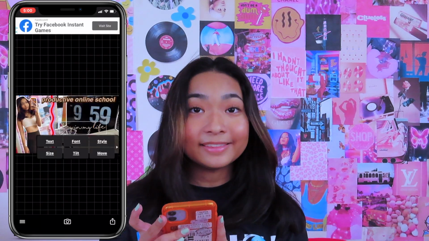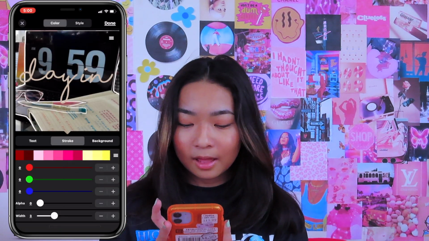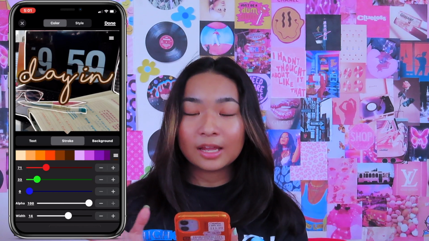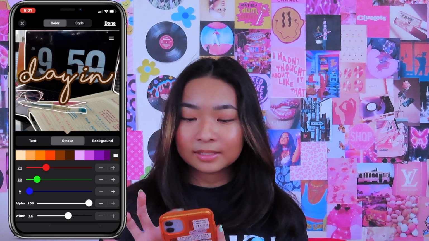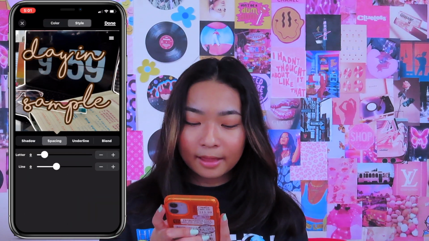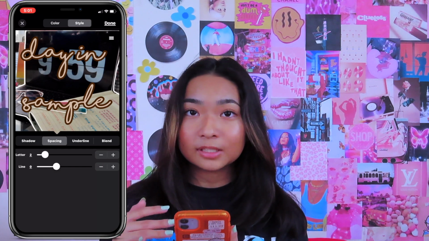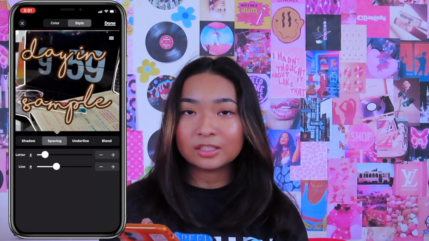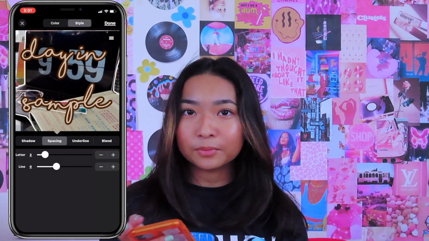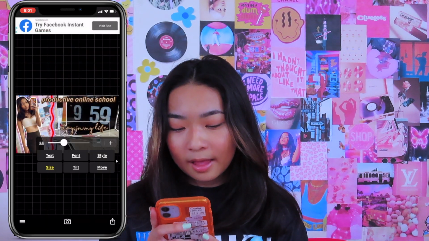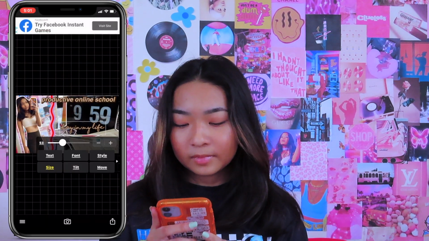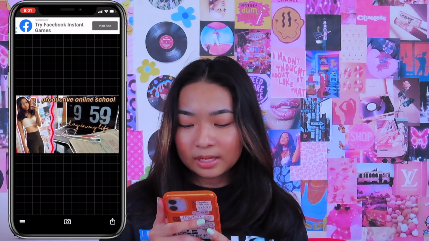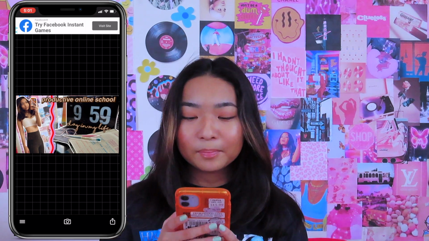For this one, I did the same thing. I did an outline in dark brown, but I didn't do a shadow. Instead, I changed the spacing. So I clicked style and then spacing, and I made this 2, and usually for this font specifically, I change the spacing to about 2 just so that it's not really tight and it's easier to read. Then you click done, and then I made this a little smaller, and I did tilt it a little bit so that it matched the tilt of my computer, if you know what I mean.